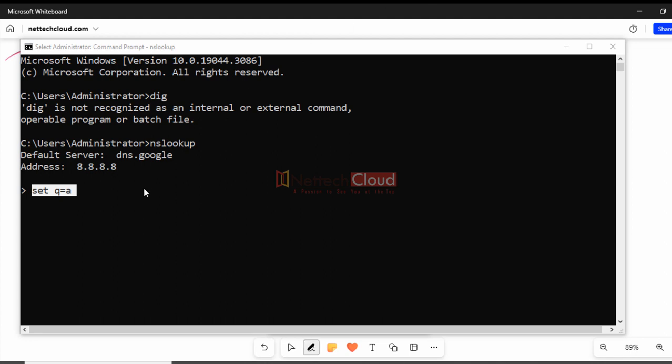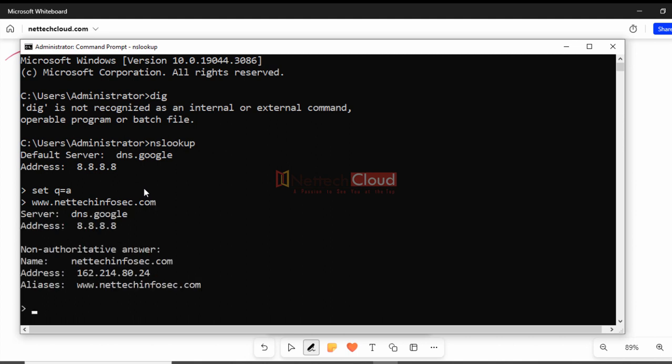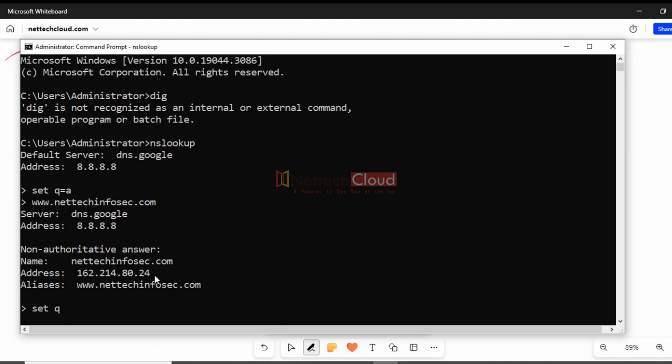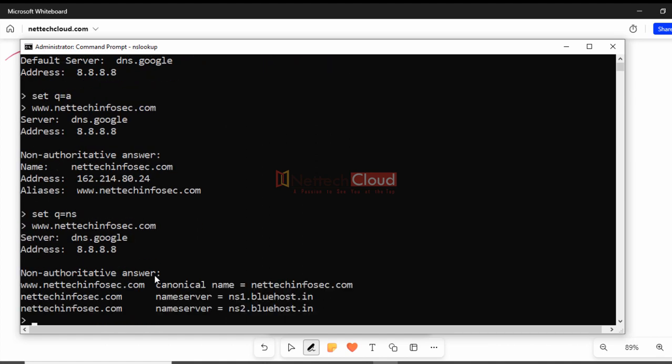So if I quickly show you, set query type A, and if I type here, can I have the IP address of nettechinfosec.com, and here is the IP address, right? And what about the name server responsible for resolving the domain name to an IP address?